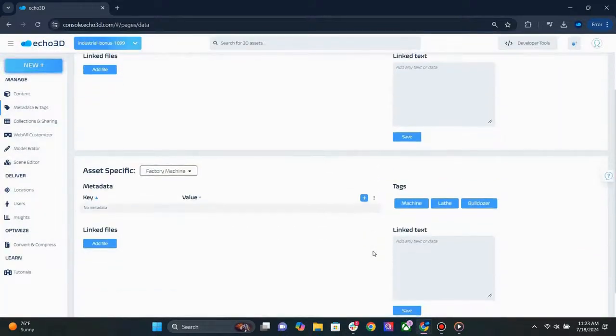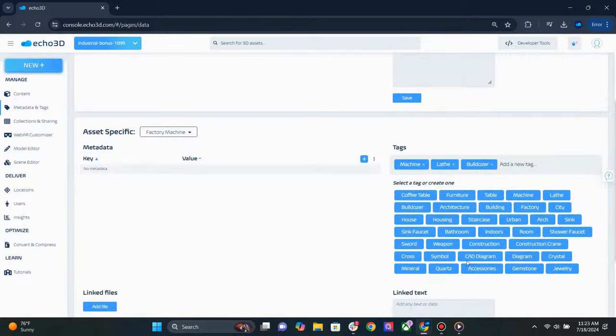Additionally, if you don't want to use the recommended tags, you can create your own, and to remove them, you just have to hit the X.